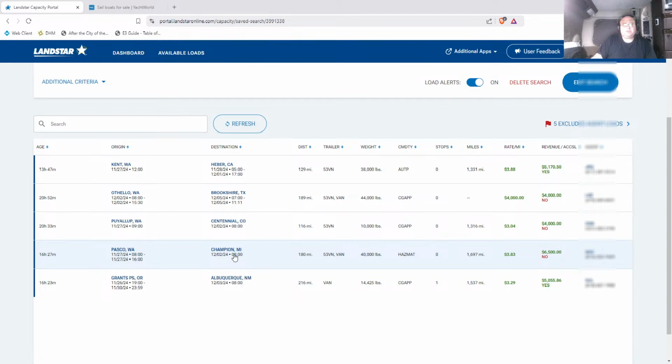Pasco to Champion, Michigan. Max weight hazmat. No, I'm not hauling max weight hazmat.